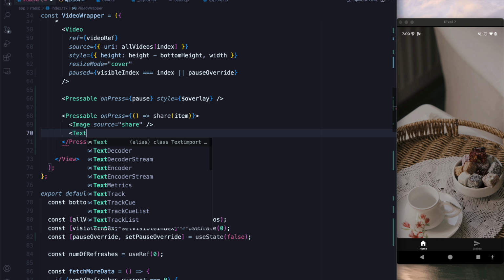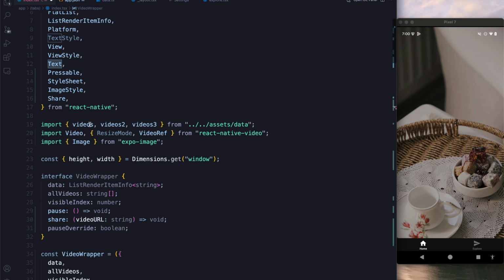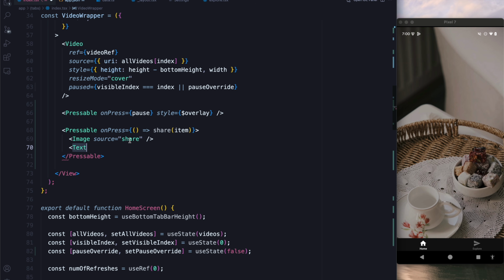Finally, I'm going to have some text just at the bottom, and I may have to import that from React Native. Nope, it's already there. And instead of text, I'm going to say share. So I'm just going to quickly create some different style variables here that I'll use at the bottom.